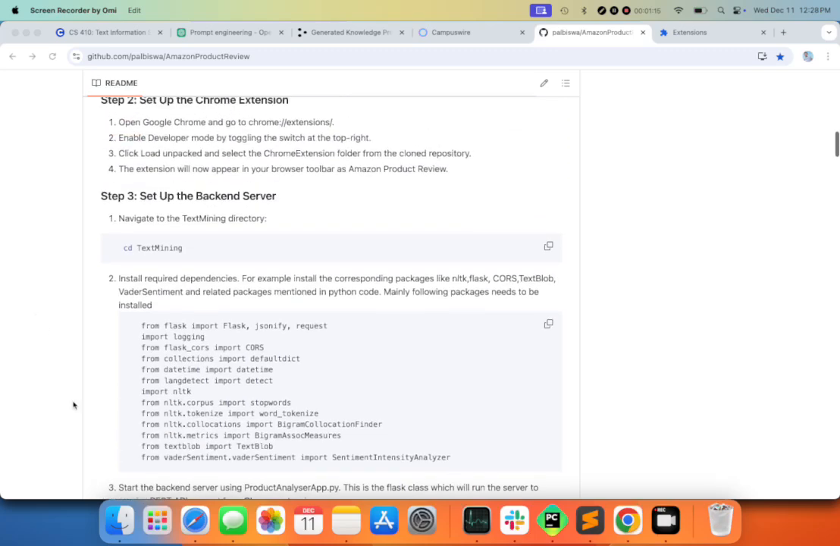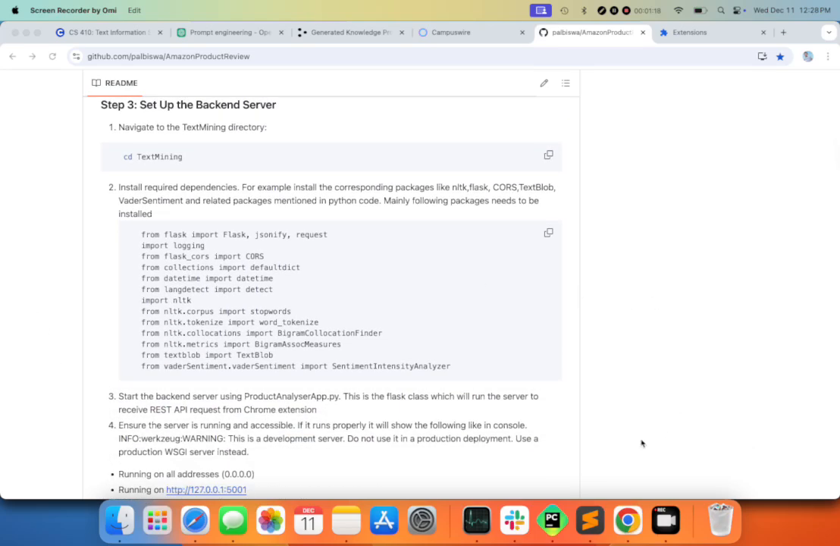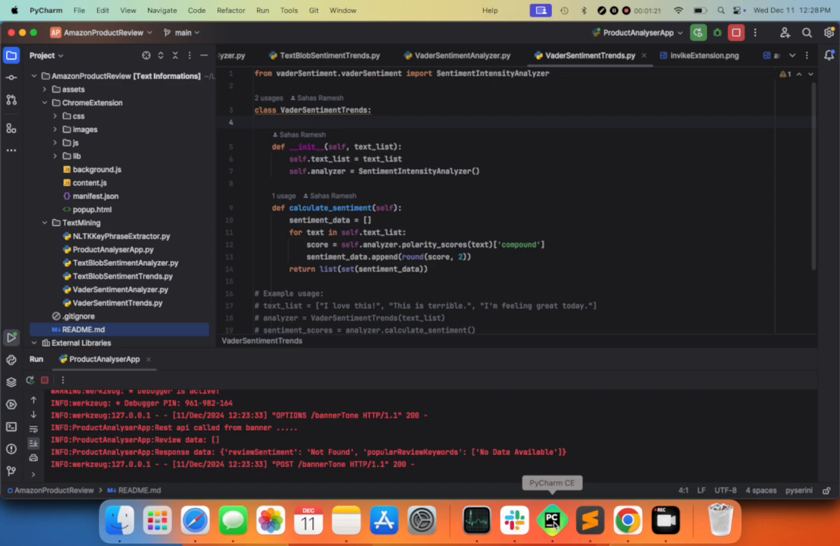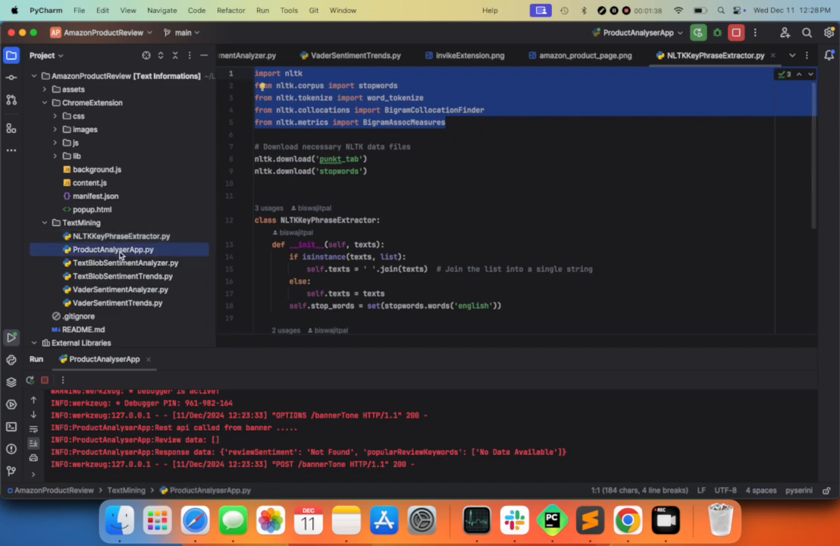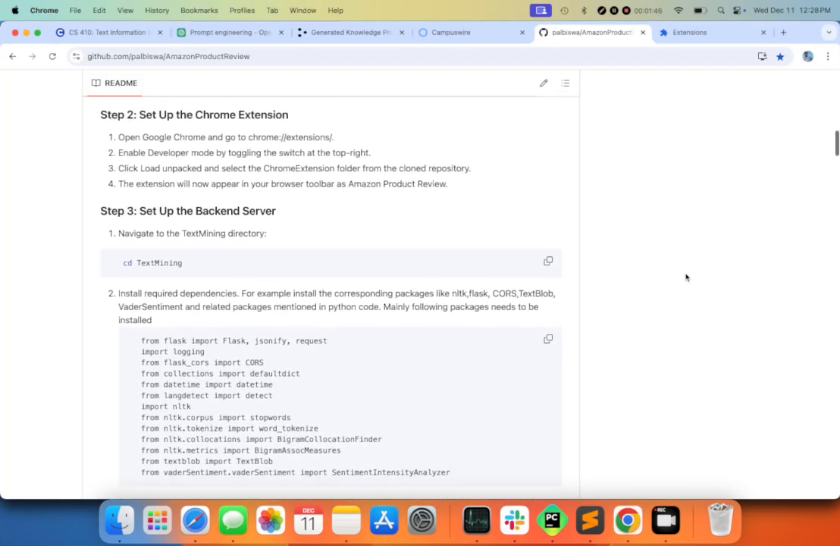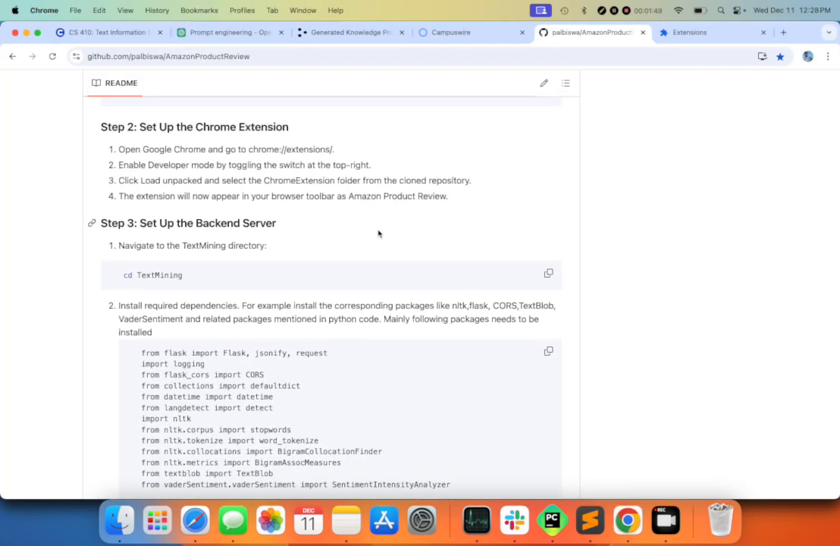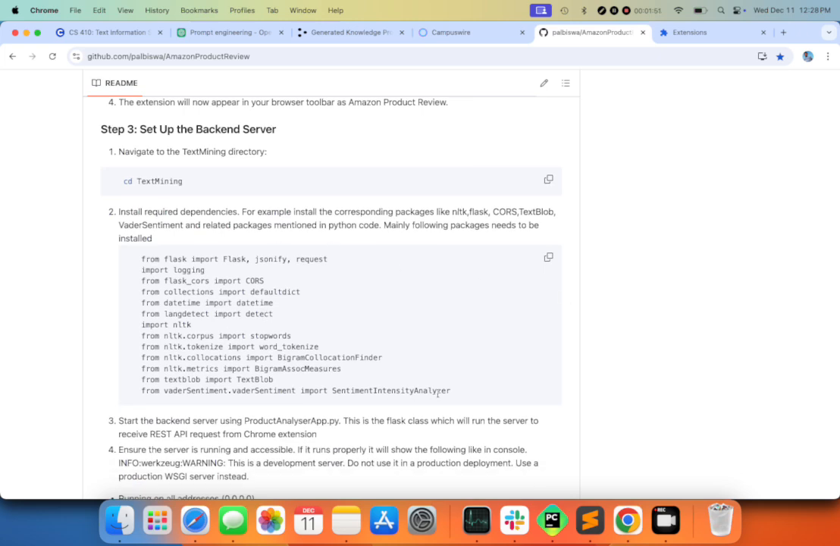So to start with, we implemented this software in the PyCharm IDE, and it has two components. One is the Chrome extension and the other is the text mining. To run the backend service, we install all the packages required for the backend code, and the details are mentioned in the GitHub repo. If we go to this section, we have a setup section for the backend server, and all the packages which need to be installed are mentioned here.